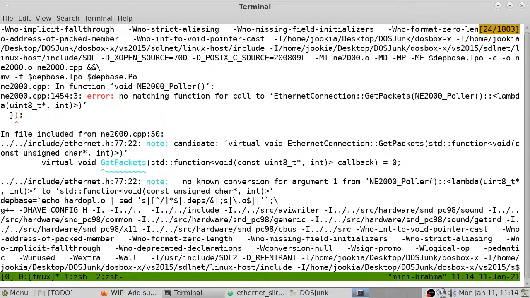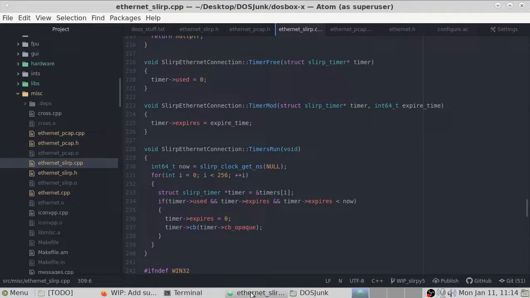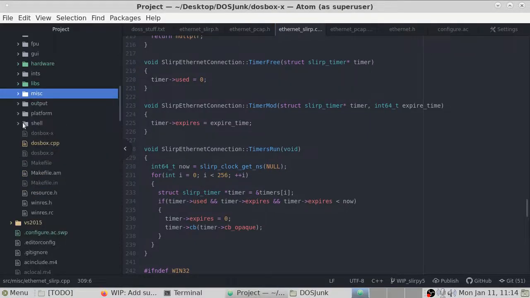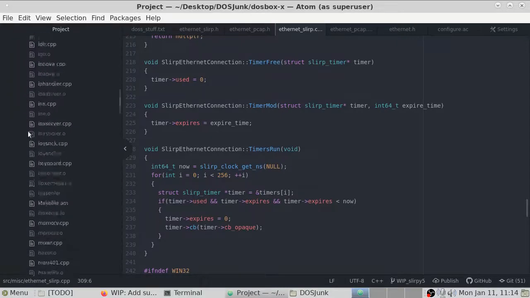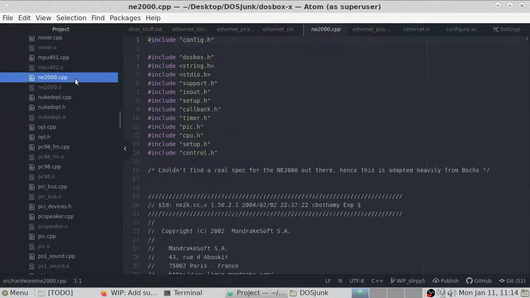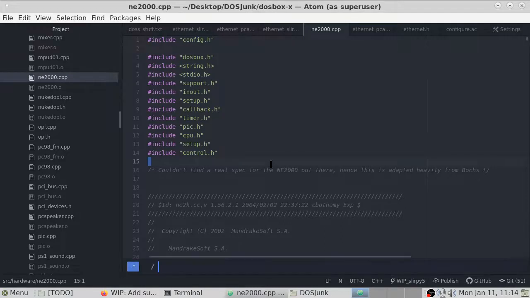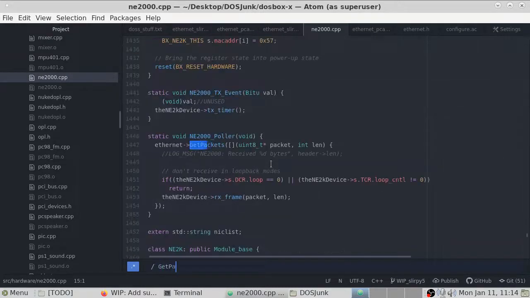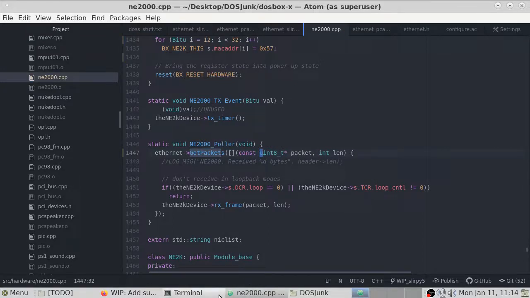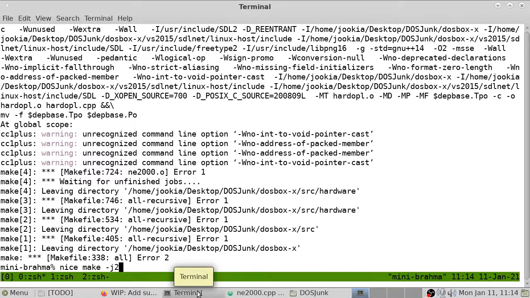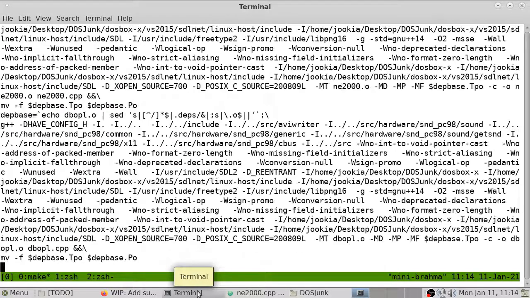Oh, we got an error. No matching function call to Ethernet connection get packets. All right, yes. That is fair. Because I didn't change that. Get packets. Make that a const. And let's make that.